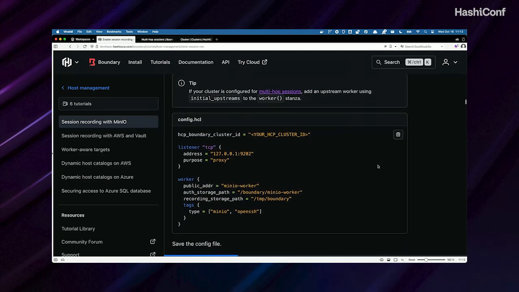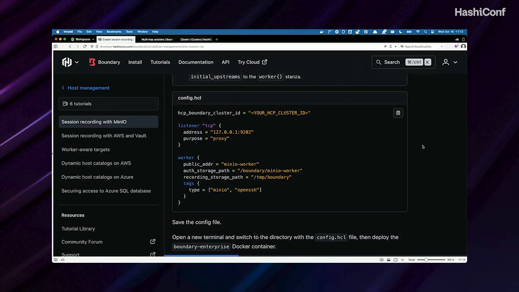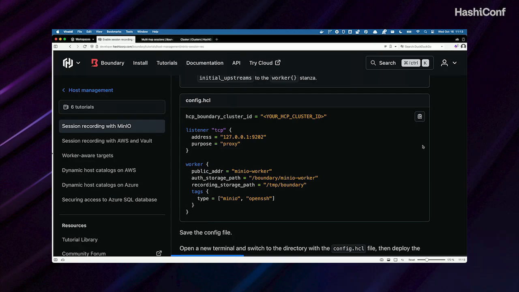And at this point, if I scroll down, you're going to find the next piece of configuration that's required to deploy a worker. Now, this worker is, again, going to provide access to two components in today's demo. It'll provide access to this OpenSSH target container we just deployed, and also to our MinIO storage backend. Now, I haven't talked too much about MinIO. I want to mention here that Boundary is facilitating access to S3 compliant storage. And the MinIO plugin is how we're going to set that up.